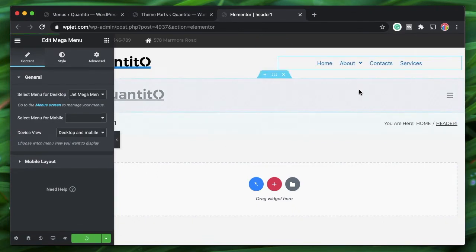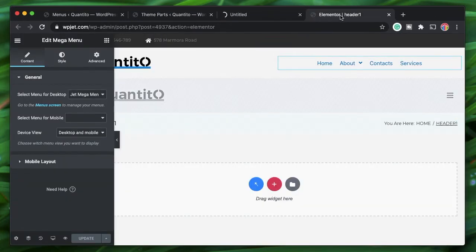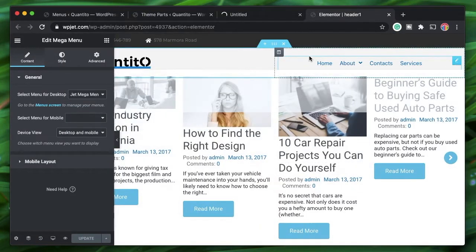So once your header is published or updated, you can check the menu in action. I'll click on visit site since this header is set across the entire site, and we've included our mega menu in the header, so the header will show up with all our mega menu goodies. Let's wait and see how that works.